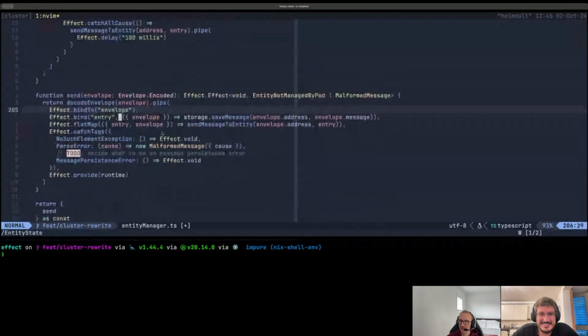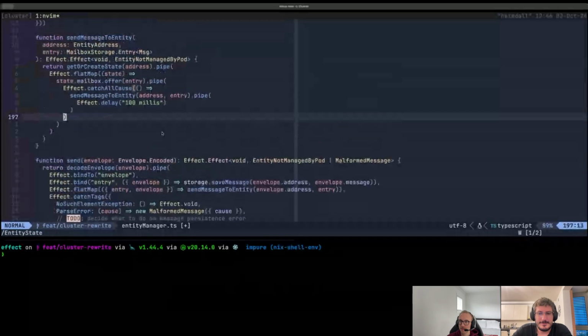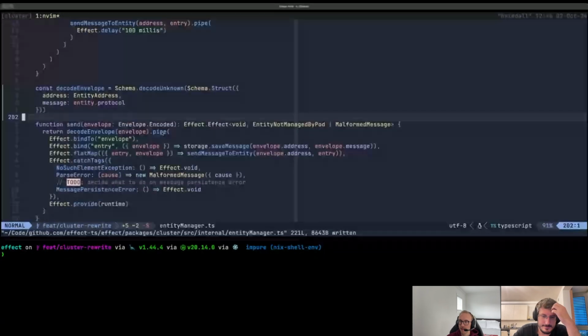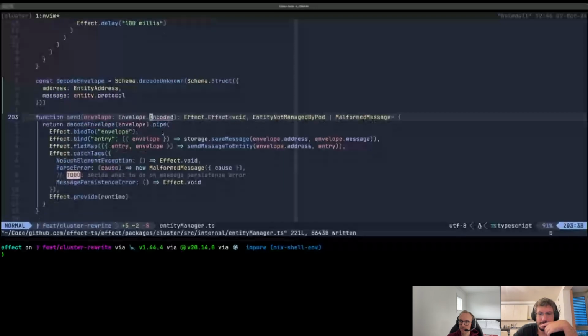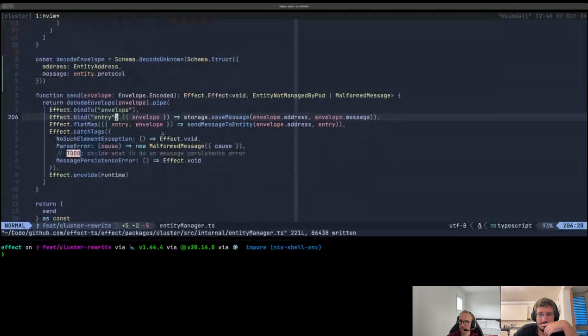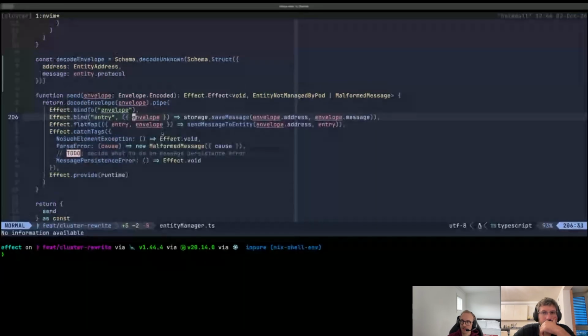The send method that I originally had here hasn't changed. It's pretty much still the same thing. Basically, we get an encoded envelope that comes in through the send method. We decode the envelope. We attempt to save the message into mailbox storage. And if we successfully save the message, we get a mailbox storage entry back.